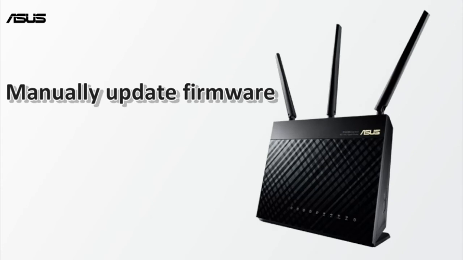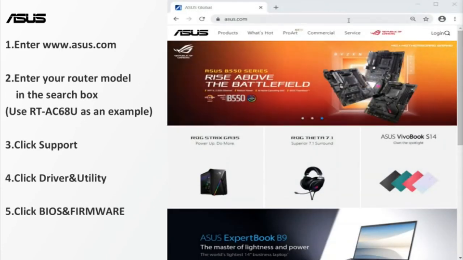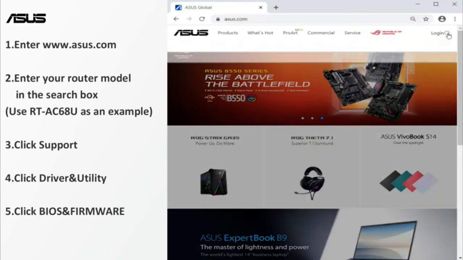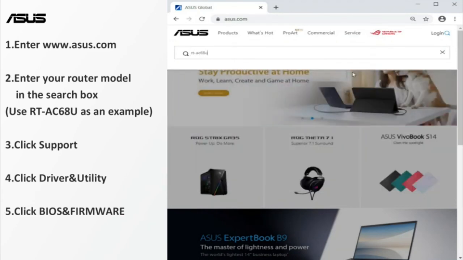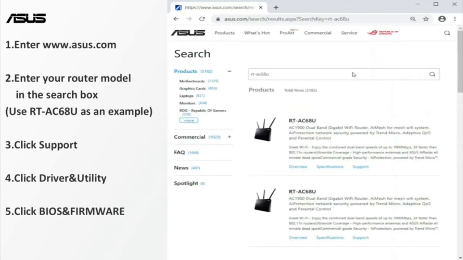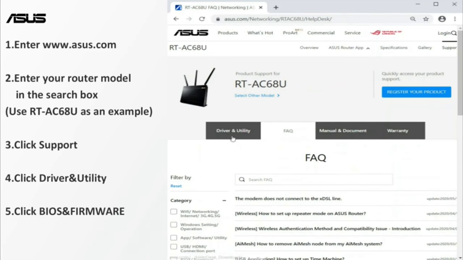The other way is to manually update. Navigate to ASUS website. Enter your router name. We use RT2600ac router as an example. Find the firmware files under the product support page.